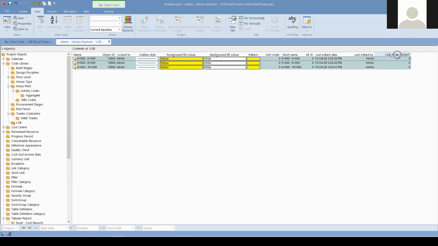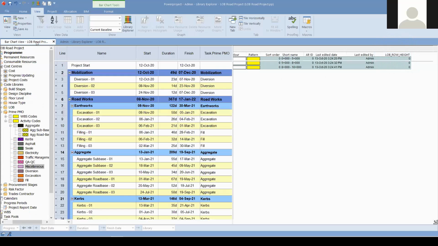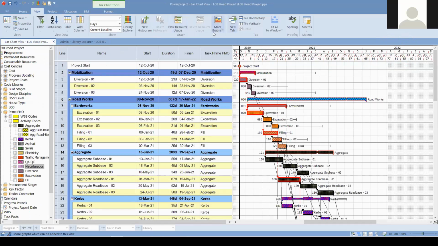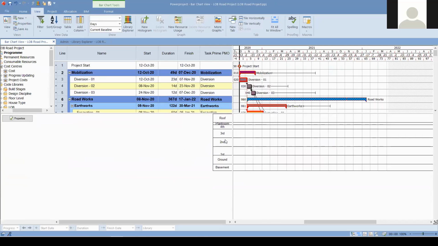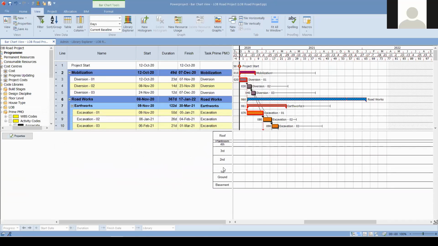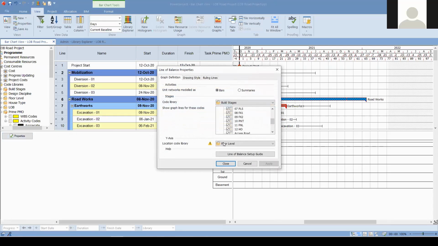You see that LOB row height. We need to determine a row height to display these lines in order. Of course, what we're going to have is orders. So in the view, we have more graphs and the new line of balance. Once we create it, you're going to see this chart which will be created. So you see that this location information is using another code. You see the y-axis is the floor level code, but we created line of balance.